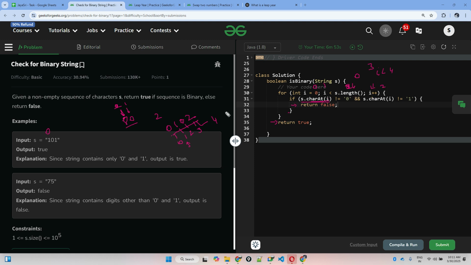i is 2. The character at 2 is 0. Is it not equal to 0? No, it is equal to 0. This condition is false. So it comes out, i plus plus. Now i value is 3. 3 is less than 4, so it comes here. Now character at 3 is 2. It is not equal to 0 and it is not equal to 1. So it will come inside the if and return false, because this is not a binary string.